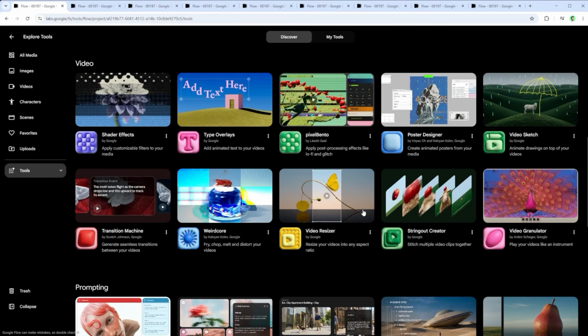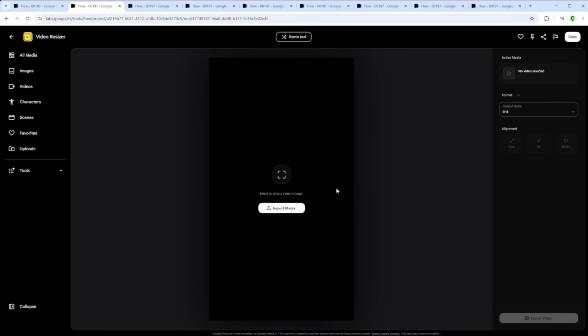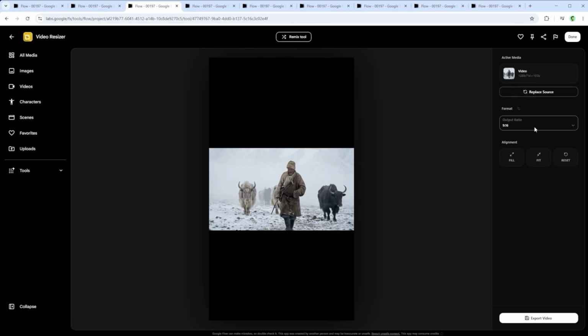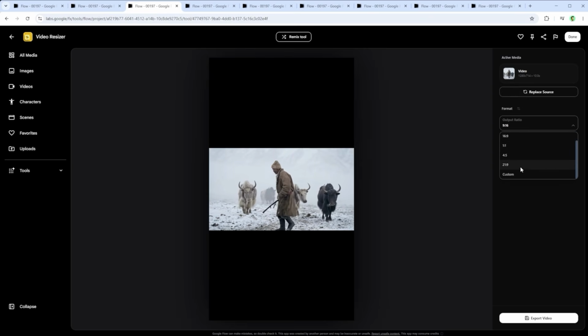Tool number 8 does exactly what the name says, Video Resizer. Nothing more, nothing less. First, upload a video. If needed, you can replace it in the top right corner. Then choose the output ratio.